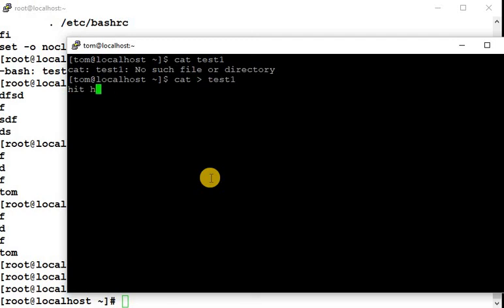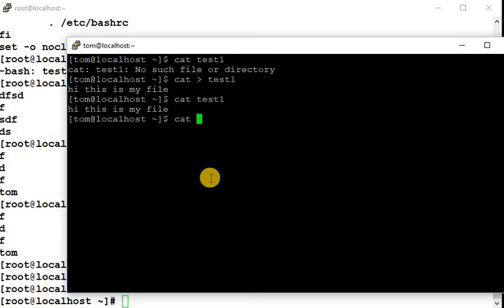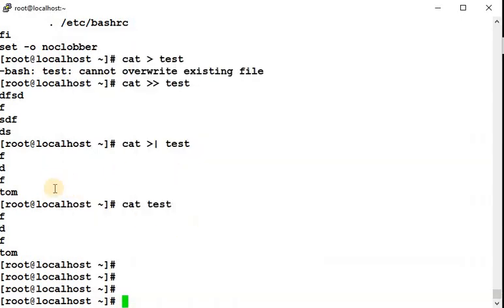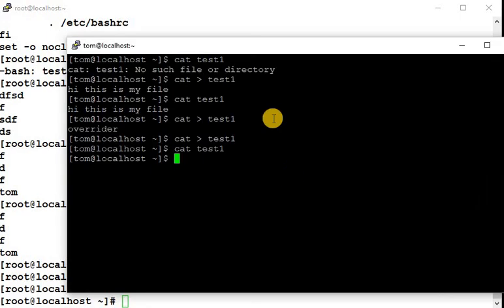Hi, this is my file. Control D, cat, the content is there. If I want to override this, test1, override, Control D, so it got overwritten. Again, if you want to do it, it will get overwritten. See, now it's a blank file. So I am going to set this noclobber for the entire set of users which belong to this system.